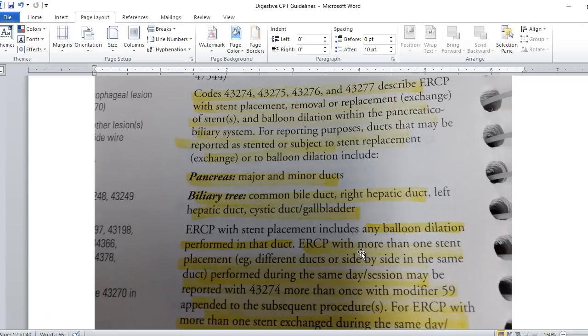So we can go and put that little probe in there to see what's going on. Codes 43274, 75, 76, and 77 describe ERCP with stent placement, removal or replacement, the exchange of stents, and balloon dilation within the pancreatobiliary system.